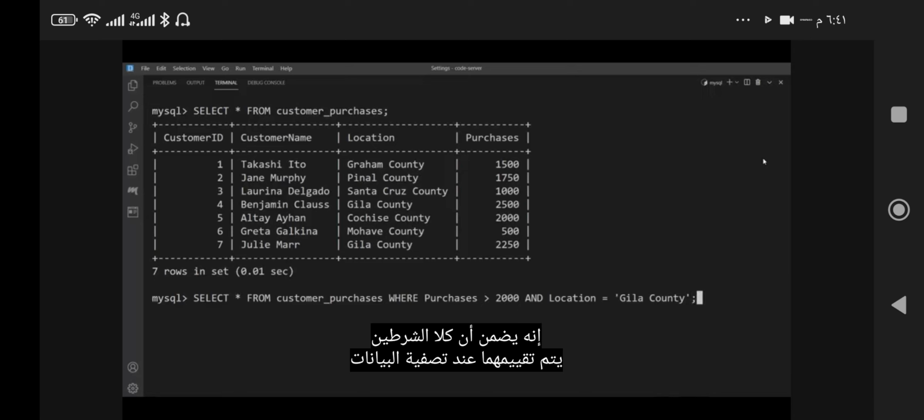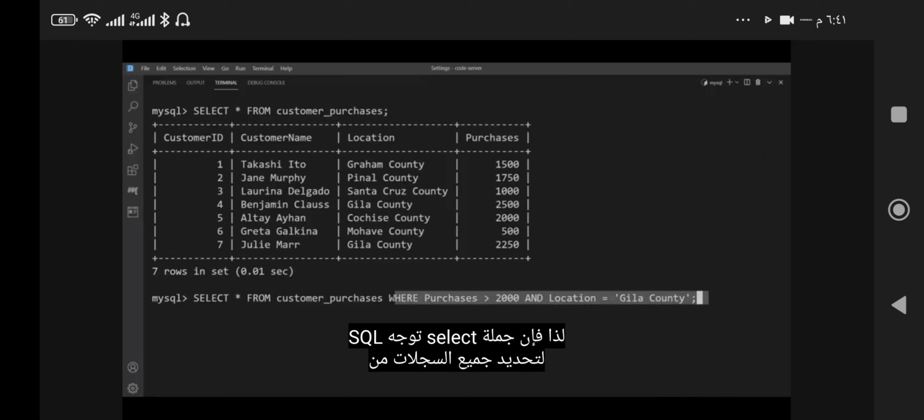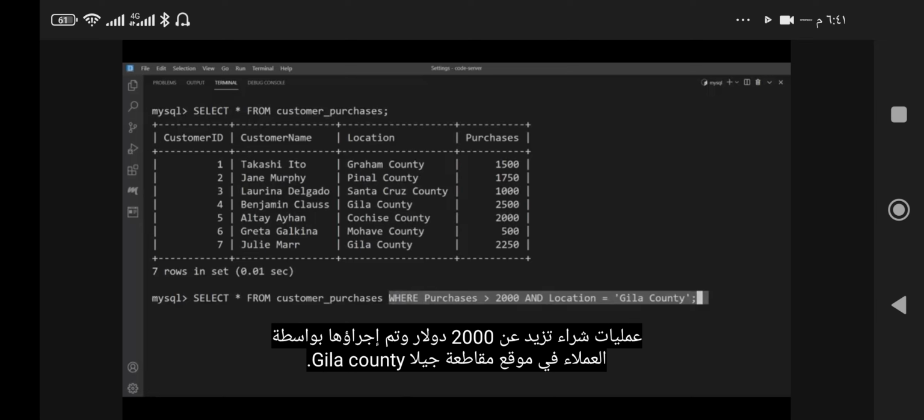It ensures that both conditions are evaluated when filtering data from the table. So, your select statement is instructing SQL to select all records from the Customer Purchases table that satisfy the following criteria: purchases greater than $2,000 and made by customers in the location of Gila County.